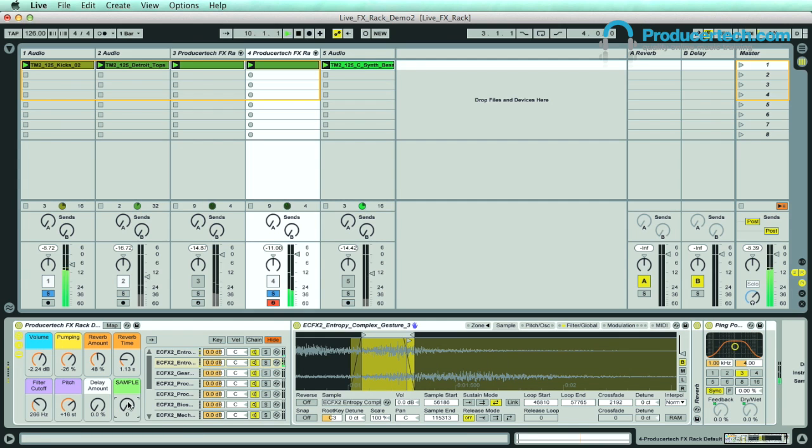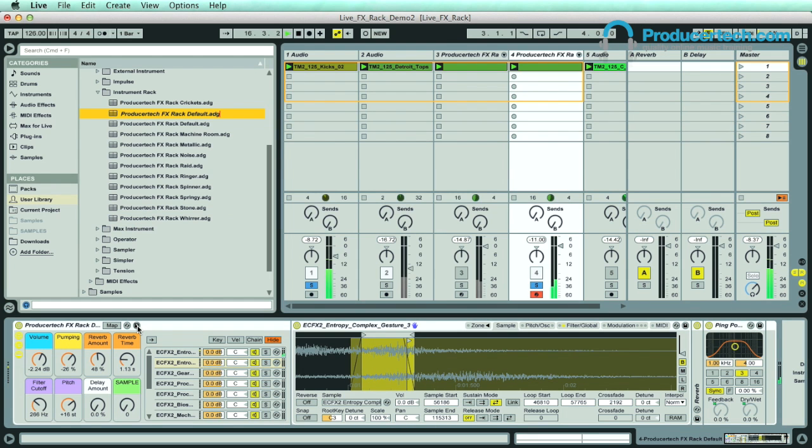And now I can make some edits to change the bit of the sample that's playing. So now I've got 2 of my own FX sounds on the first 2 chains, which I can switch between as you can see. And of course I can save the rack into my user library if I want to create my own preset for it.